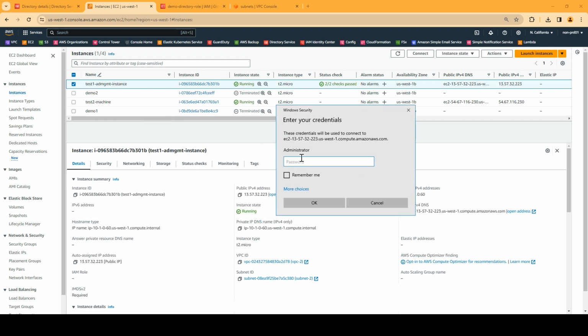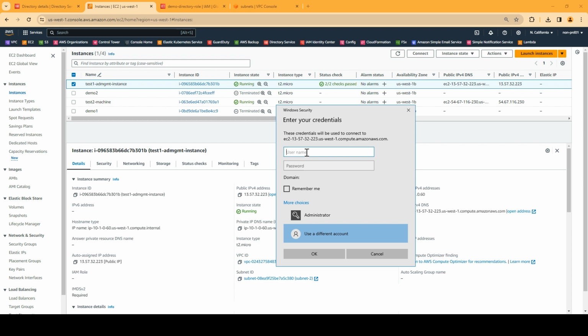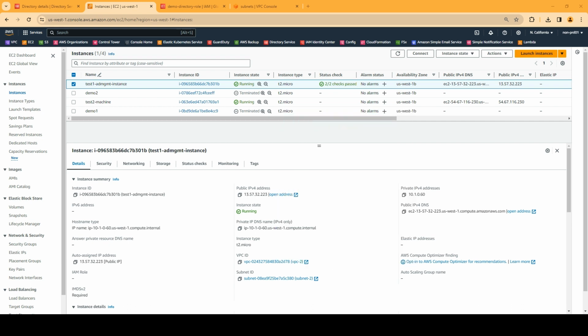So now here, you don't need to put your local password. Since your machine has been domain joined, you should be able to log in with your domain admin, right? So what was my domain name? Put your domain name here and your domain password, right?